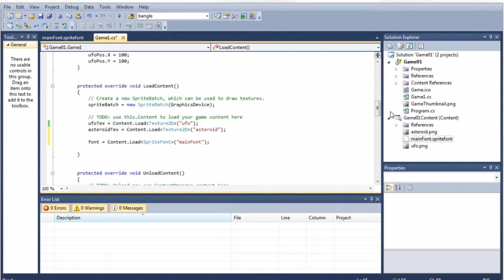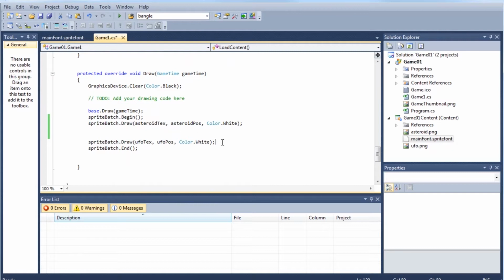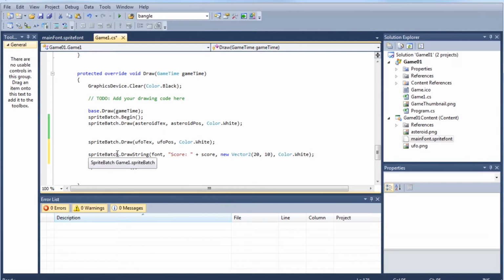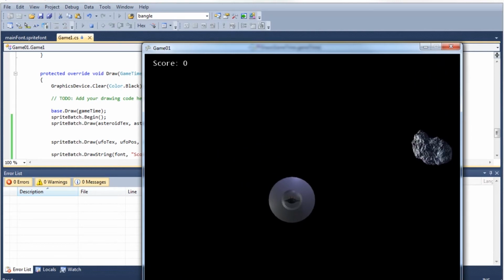I'm just going to come straight down into my draw function, and after I've drawn everything else, I'm going to draw the score. Slight difference from before, in which we use something called a draw string. So we go sprite batch dot draw string. So that's the font we've just created. This is the word we're writing, and then we're adding score. That's the variable we've just created. And we're going to put that 20 pixels in, 10 pixels down. Let's see if we can see that. There we go, score 0, because right now we're not telling it how to gain points.